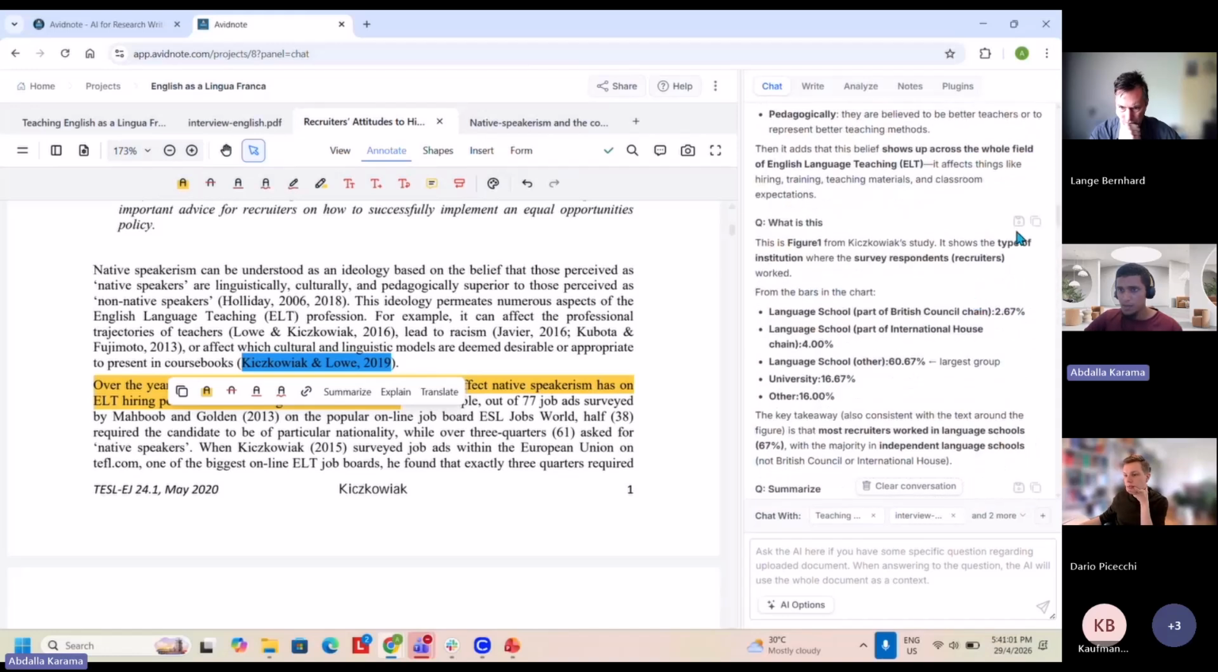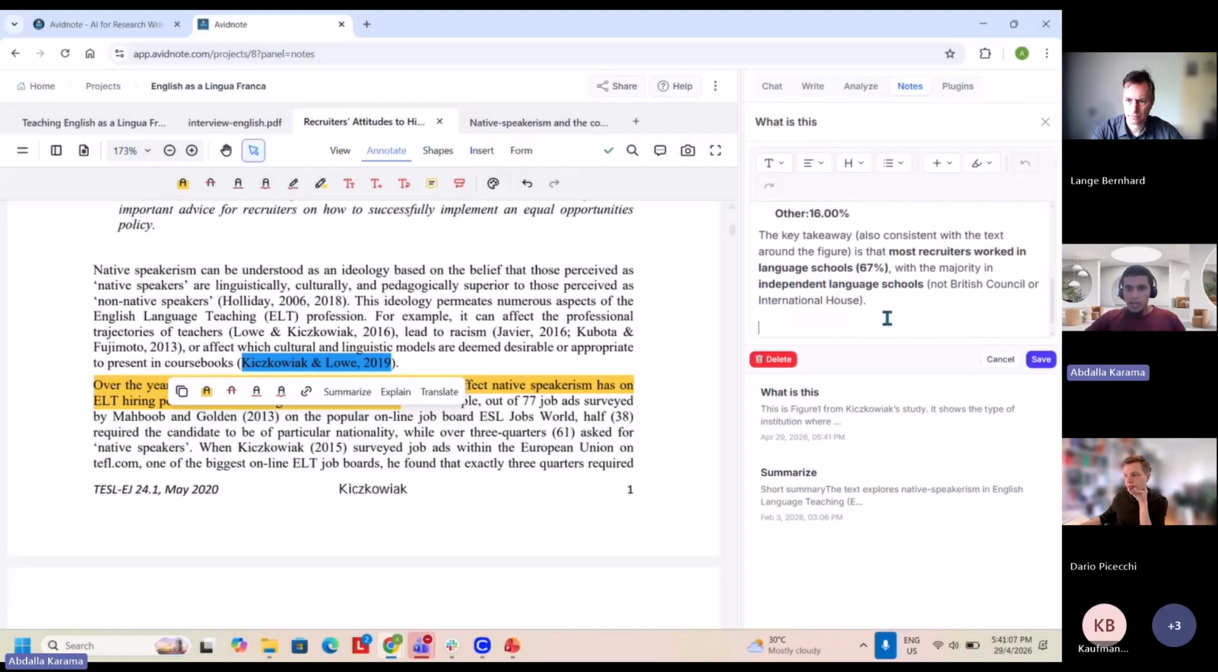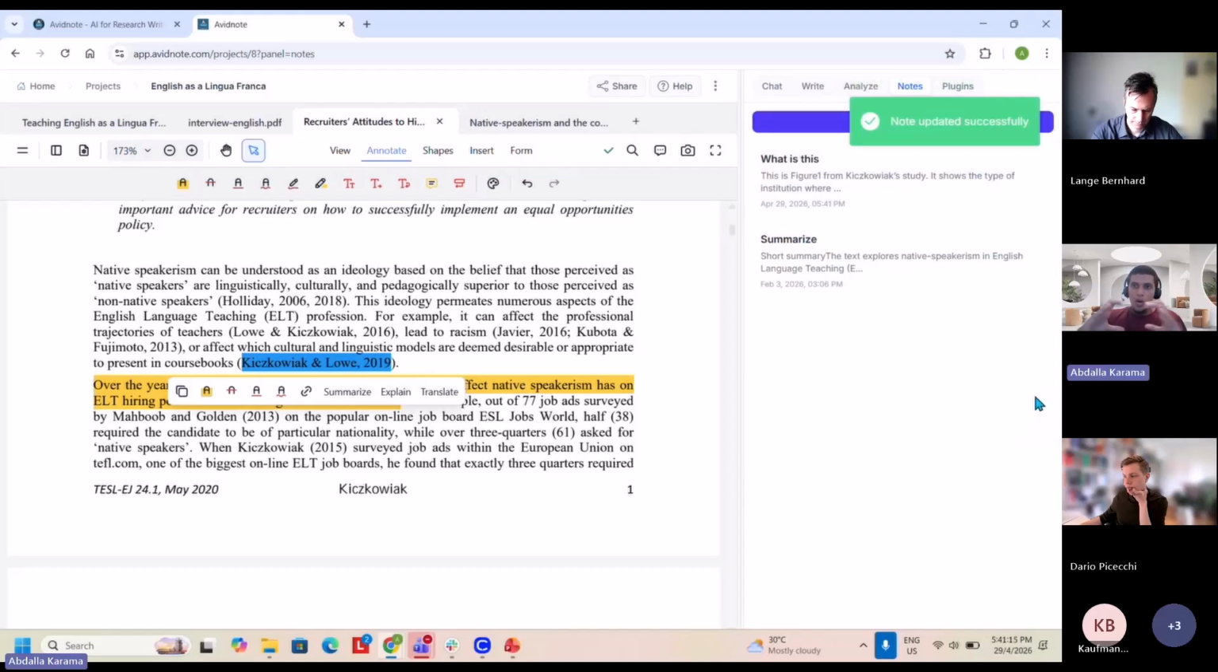And if I scroll up here, I can save this as a note, and then you should be able to find all your notes under the notes section. You can actually edit your notes as well. You can add extra notes here. You can save this. So everything is saved under one project, right?